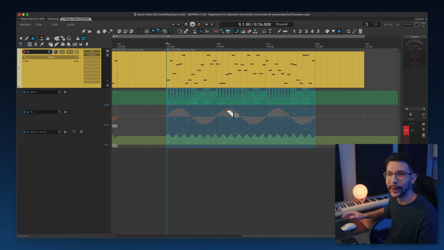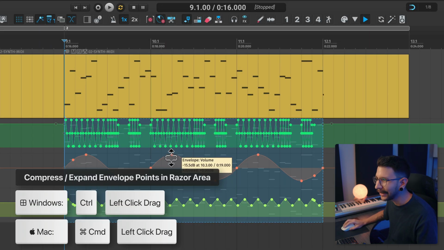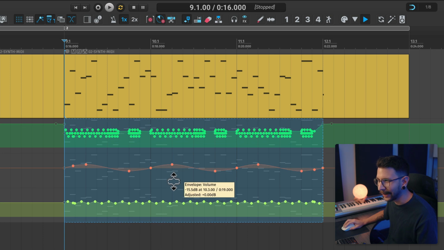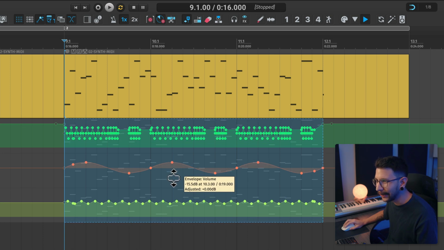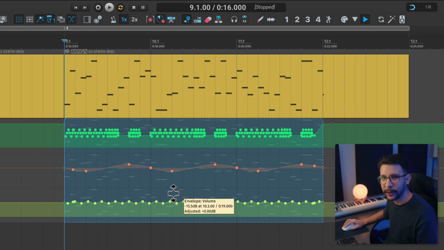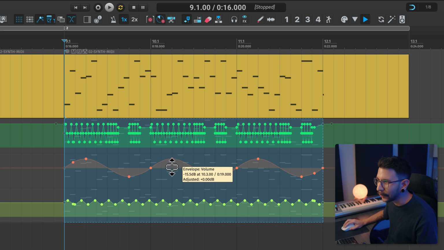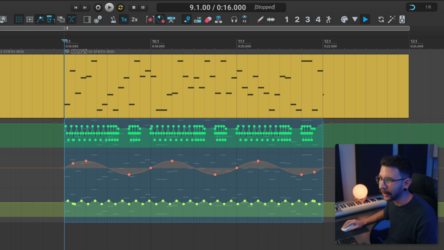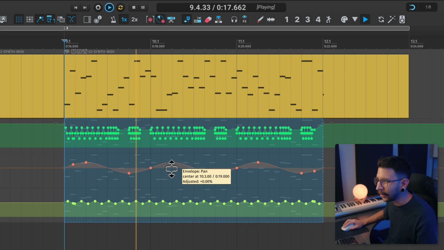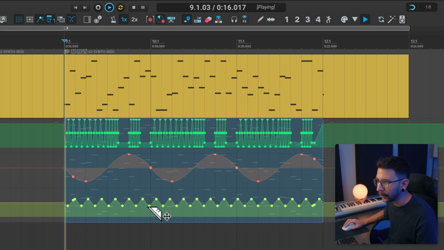Very awesome. And there's a few additional shortcuts that you can do. For example, if you hold Control or Command as you click and drag in the middle, you can compress the envelopes or expand them or invert them like that while holding Control or Command. This is super useful to make your effects more subtle. So for example, if I have it like this, it's just not gonna be so crazy. Or I can invert it so it goes.